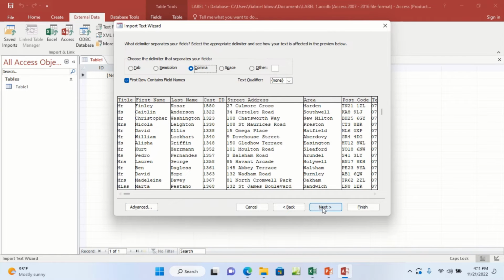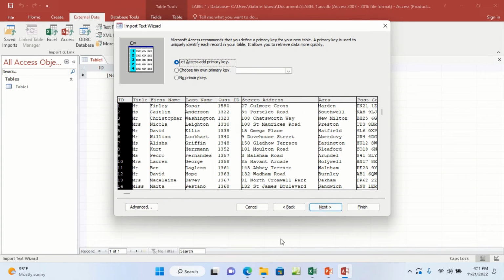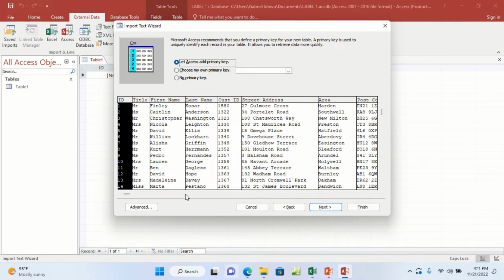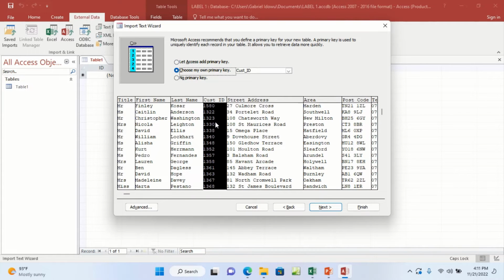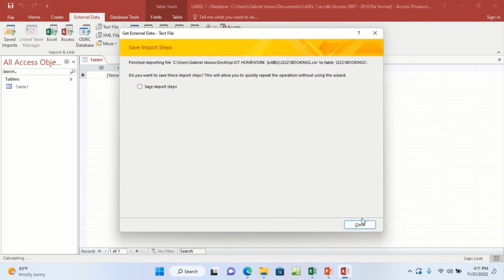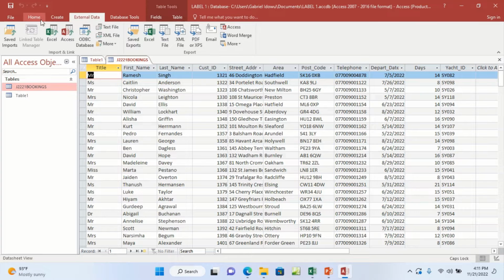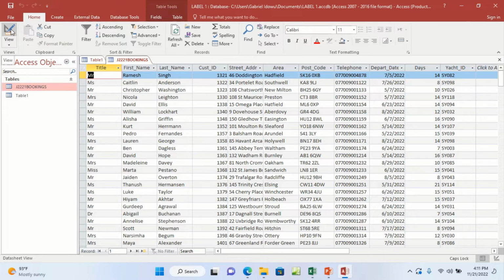Next. Then on setting primary key, set customer ID as a primary key. I choose my own primary key, customer ID. Customer ID is set as the primary key. Next. So that is done, and this is the file that has been imported successfully.